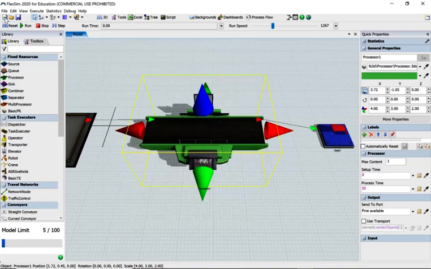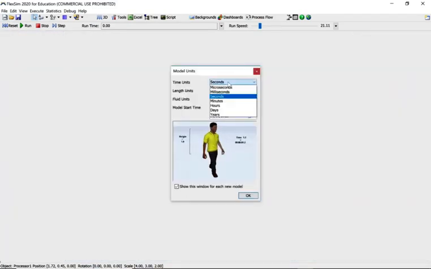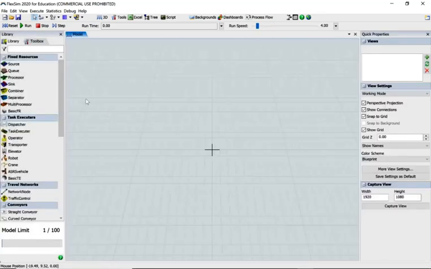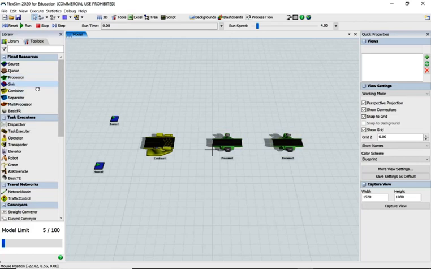Right, I'm going to start a new model now. I will change it to minutes. We're going to have two sources. Remember, you can hold the F key down to copy. We're going to have a combiner, two processors, and a sink.